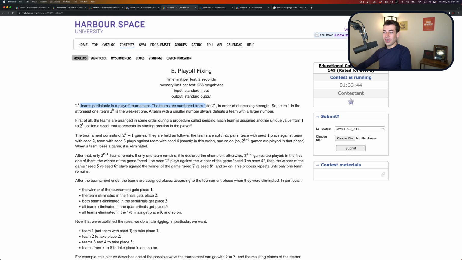I'm sorry. 2 to the K teams participate in a playoff tournament. They're numbered 1 to 2 to the K, in order of decreasing strength. So team 1 is the strongest and team 2 to the K is the weakest. A smaller number will always defeat a larger number. First of all, the teams are arranged in some order during a procedure called seeding. Each team is assigned a unique number from 1 to 2 to the K called the seed, and that represents its starting position in the playoff.